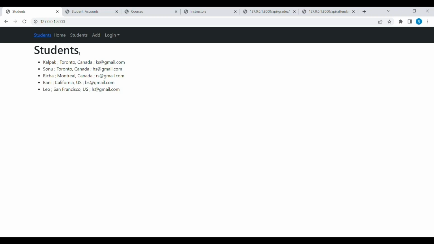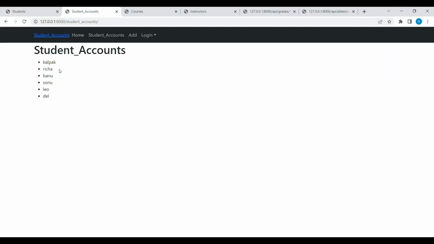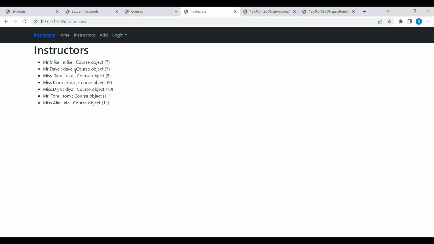Here, this is for students. You will get the list of students here: the name, city, email address. This is for student account. You will get the list of user names here. Courses, you will get the list of courses here. Instructor, list of instructors, their name. This is the short ID, and this is the course project. This is the ID. Again, as I mentioned, I still have to learn HTML, so that's why this is in this format.